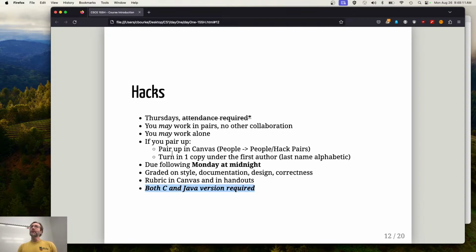This is not due at the midnight of the same day because they're a little bit more substantial. They're on Thursdays, and they're due on the following Monday, generally at midnight. Some of those are adjusted because of holidays or whatever, but it's generally due the next Monday at midnight. If you do choose to pair up, you do need to follow the instructions in the handout and go into People, Hack Pairs in the Canvas, and then join a team. In general, you only need to turn in one copy. We'll grade whoever comes first.